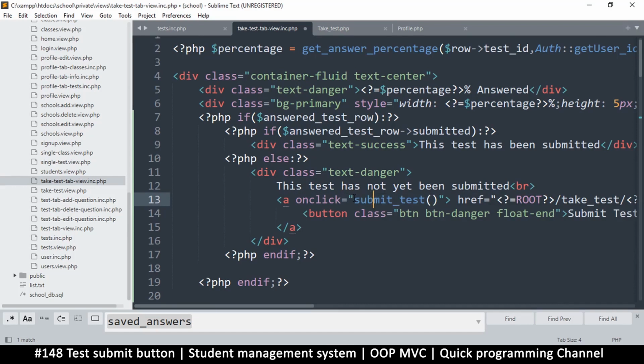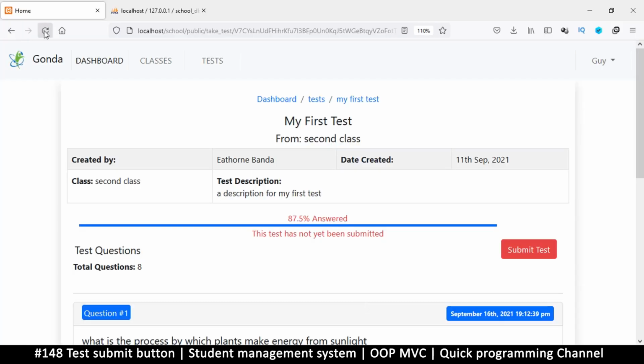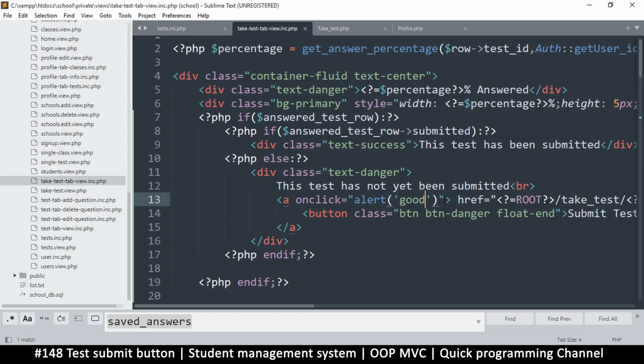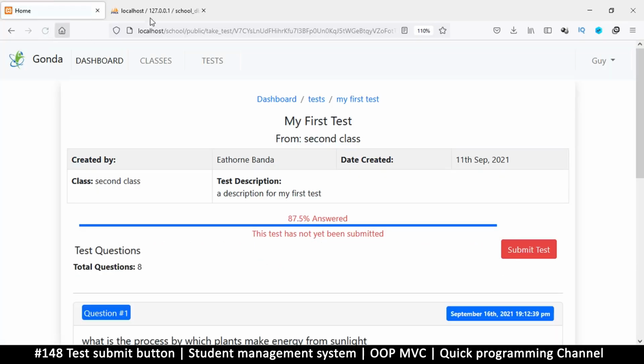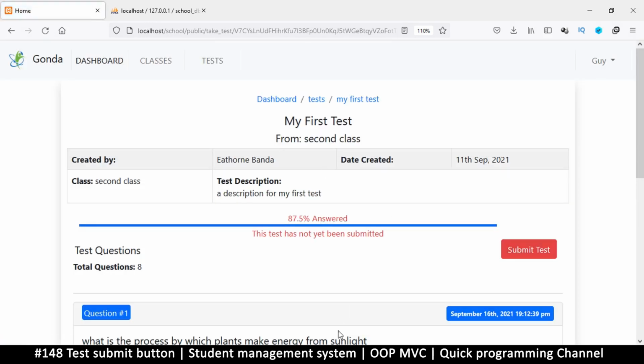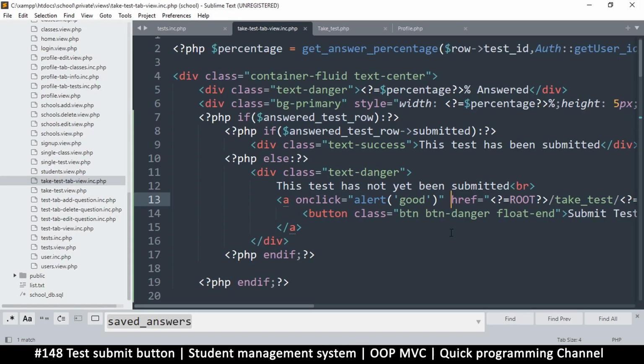Now you can put a whole JavaScript function in here. It doesn't matter. I can say something like alert and say good, something like this, right? And you will see this happen once I refresh and click. Oh boy, it's that bracket there, shouldn't be there. So let's refresh. If I click here, you see an alert, good, but it still refreshes the page, right? Right. So whatever I put here is JavaScript.